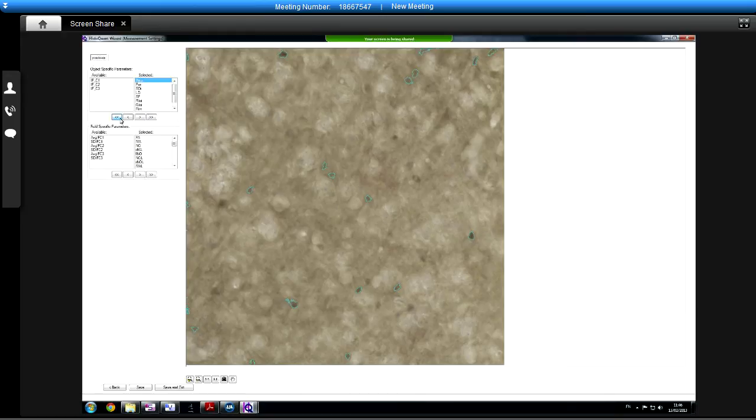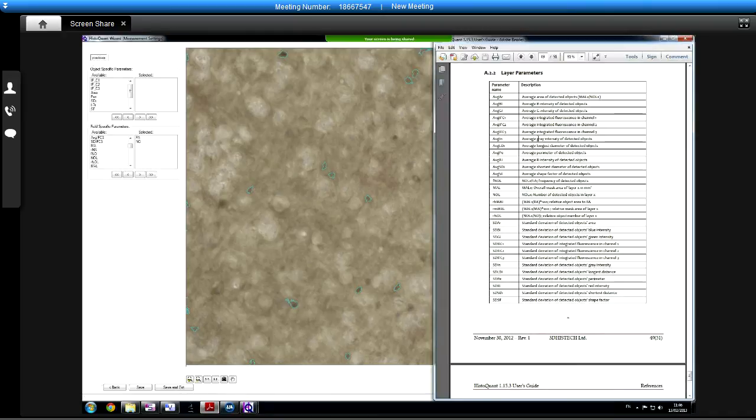And field specific. So I would guess it's good to know the area that you're measuring in. It's good to know the number of detected objects, because that's the number of nuclei for you, isn't it? And then the question is, what other things might you be interested in?